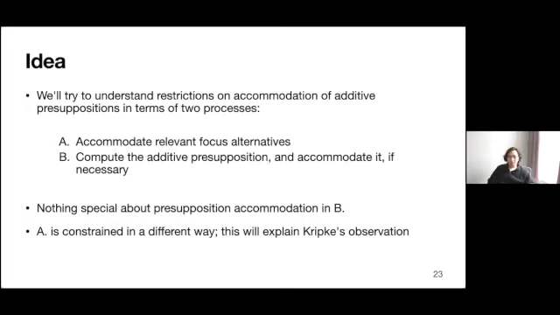Okay, so this is our main idea. So forget about the anaphoric theory. It's over. Now this is our idea. So again, recall that additive particles are focus sensitive. So there's this focus business to take care of.